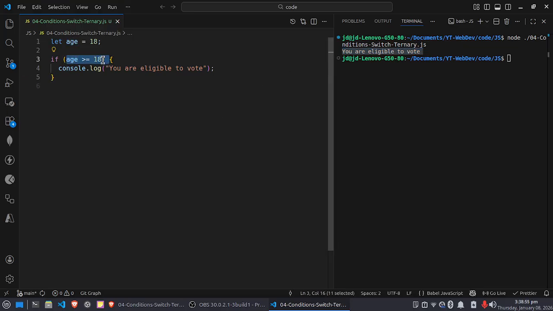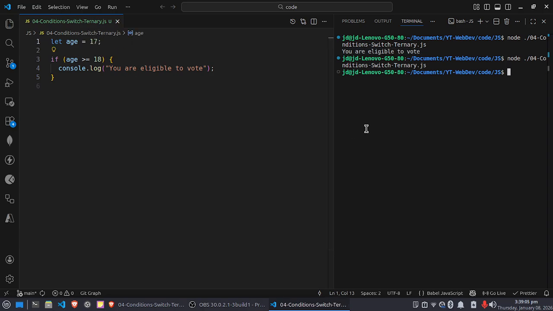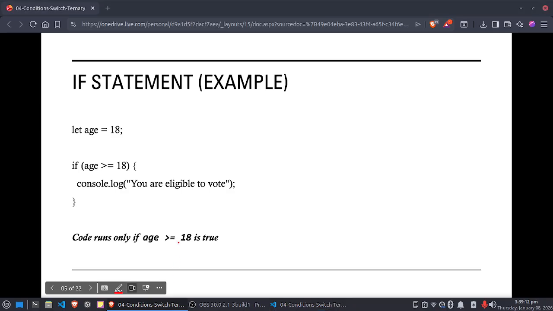So here, age >= 18 is a condition. JavaScript checks if the age is greater than or equal to 18. If the answer is true, the message will be printed. If the answer is false, the code will not run. Like if I set it to 17, nothing happens, nothing runs here. So if means it only runs if the condition is true.